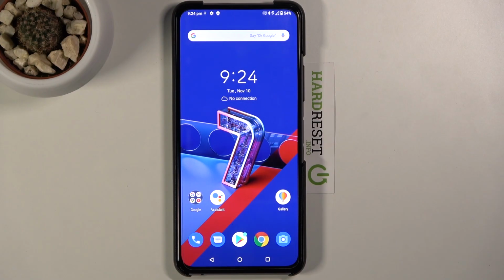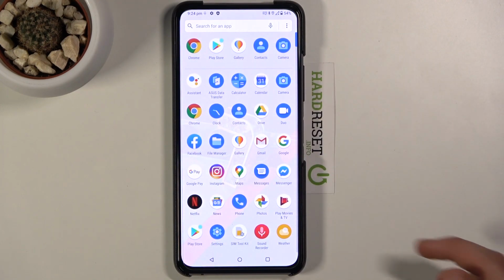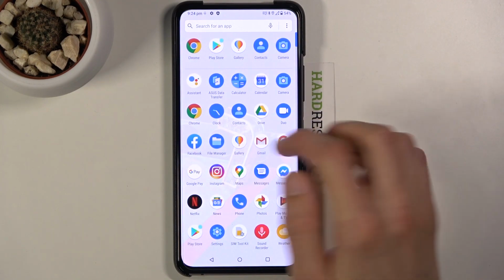Welcome, in front of me is an ASUS Zenfone 7 Pro, and today I'll show you how to transfer files from the phone to an SD card and vice versa. And to get started, let's open up the File Manager app, which for me is right over here.